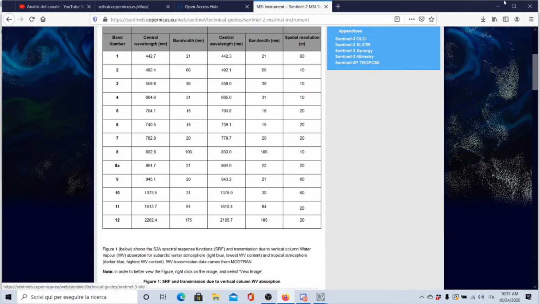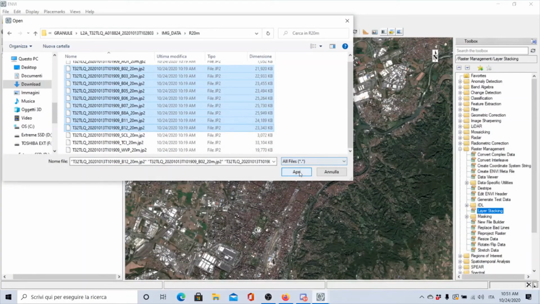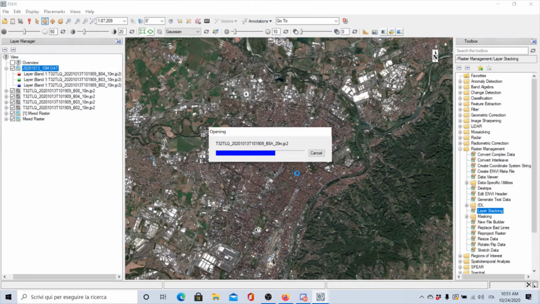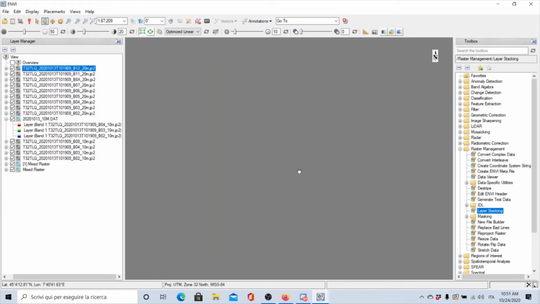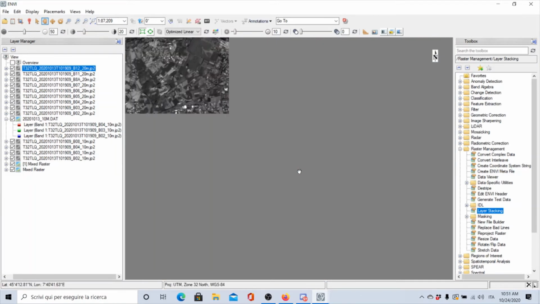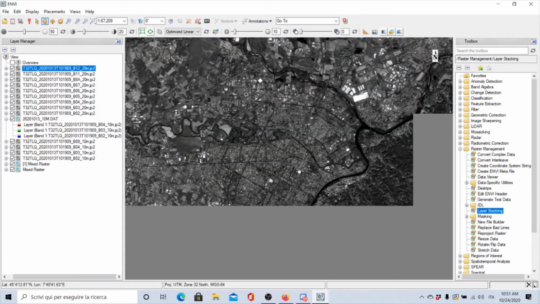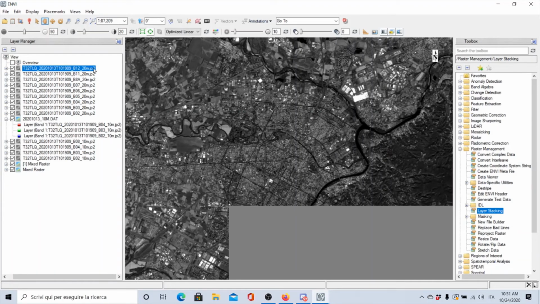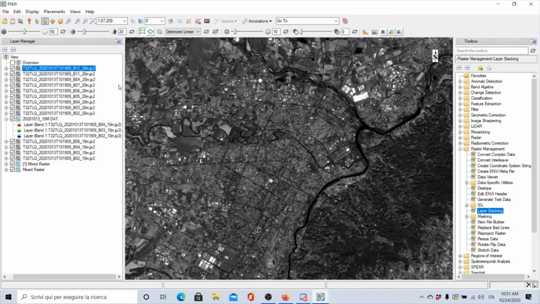All right. So let's open that. And these are the data. This is 20 meters. This is B12, that is mid-infrared data. You see the resolution is worse than before, of course. And now we can prepare the same data as before.